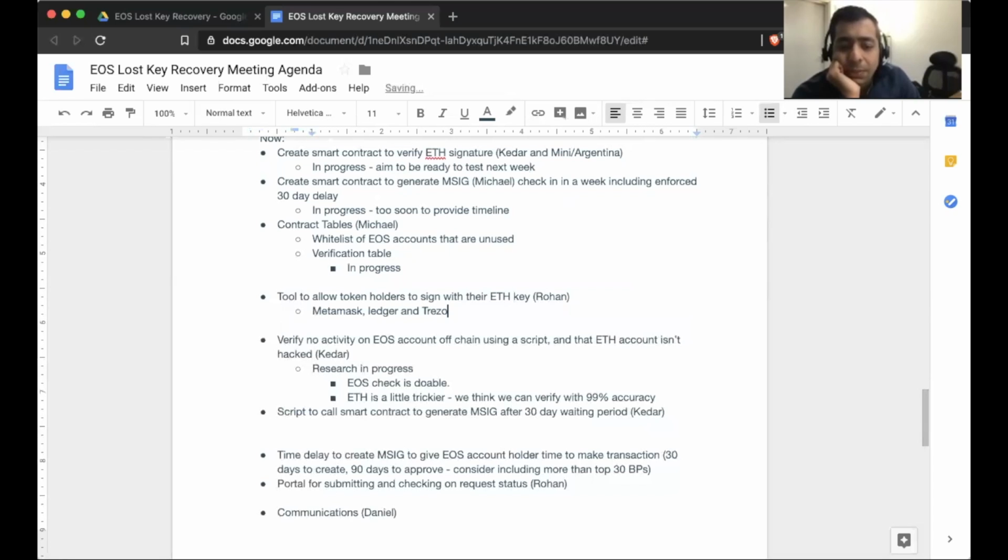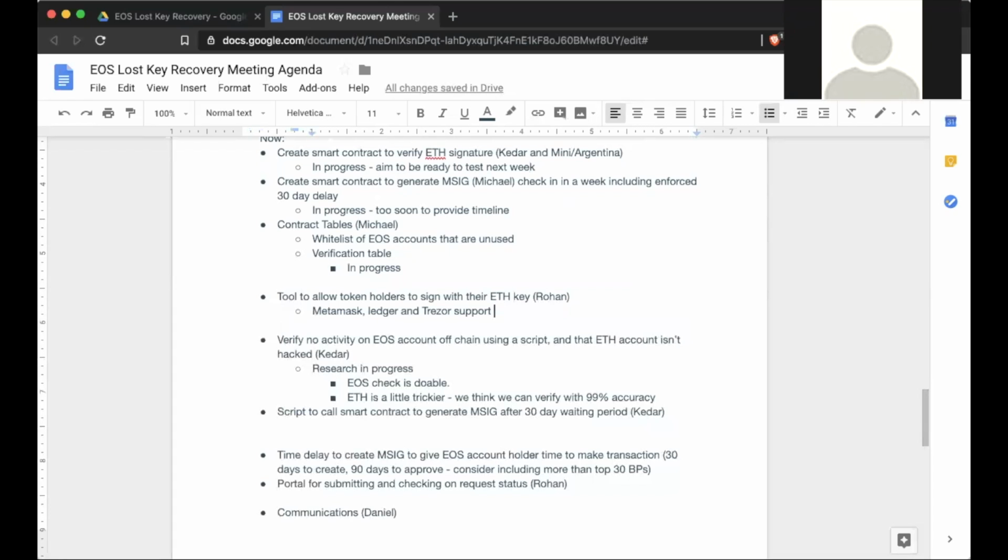But yeah, it's the same thing. Error messages and stuff need slight tweaks. Okay, so I would say tweaking in progress. Yeah, exactly.